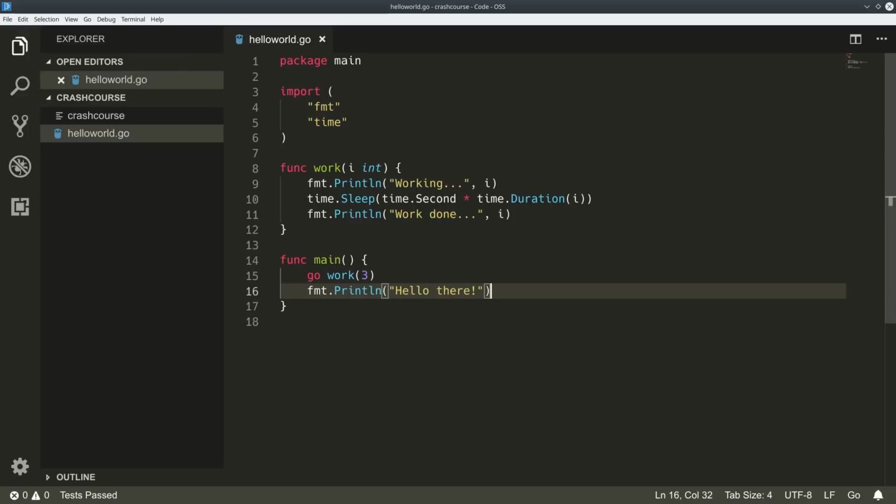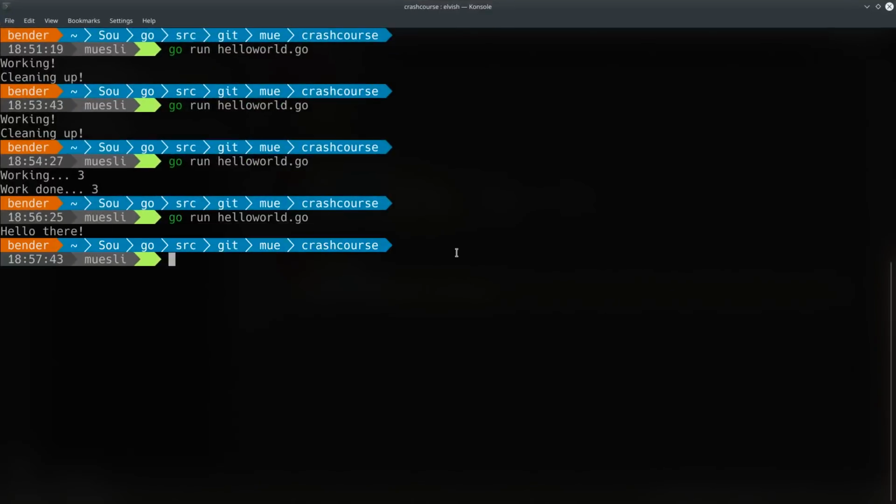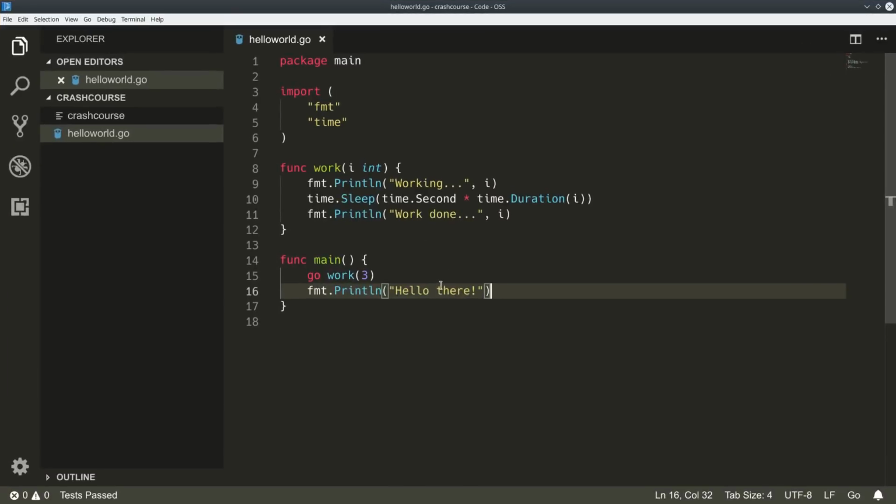Trick question, what's going to happen if we actually run this now? Let's try it. It only prints out hello there. There's no working, there's no work done. What's going on here? Imagine work gets scheduled to be run in the background. It's not going to start at this very moment. It's scheduled to run in the background. It's first launching maybe another thread, it's going to do that in the background for you, and then it's actually going to call work. But we're so quick, we're just printing out hello there, and then main ends. And when main ends, the program ends.